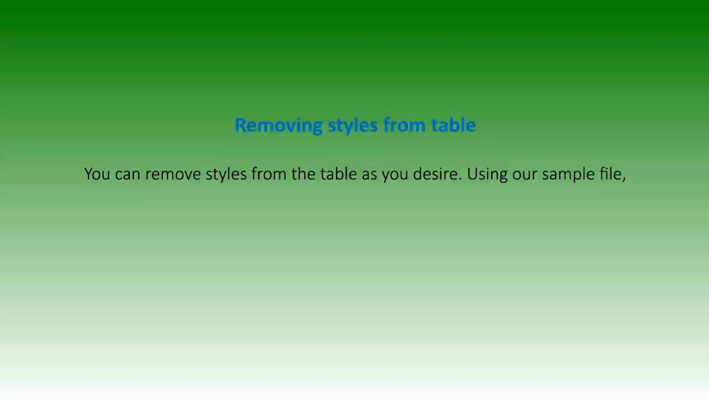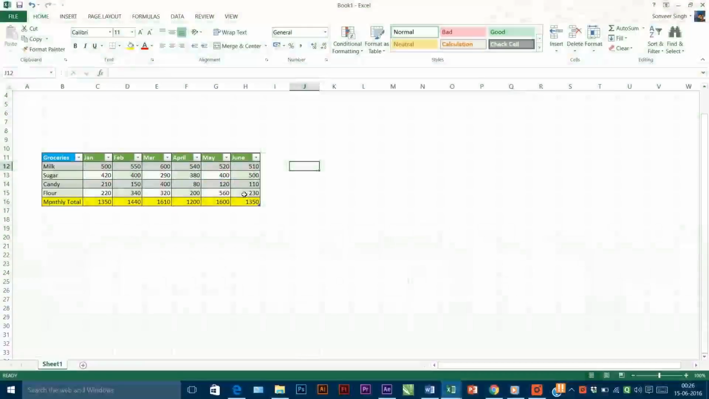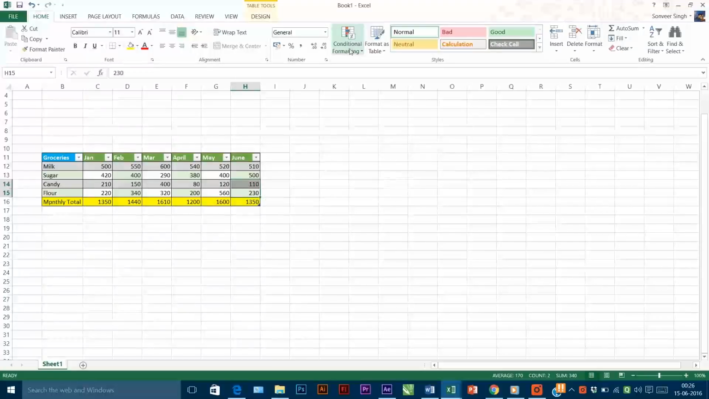Removing styles from a table. You can remove styles from the table as you desire. Using our sample file, we will remove the applied style by using the following steps. 1. Click on any cell in your table.